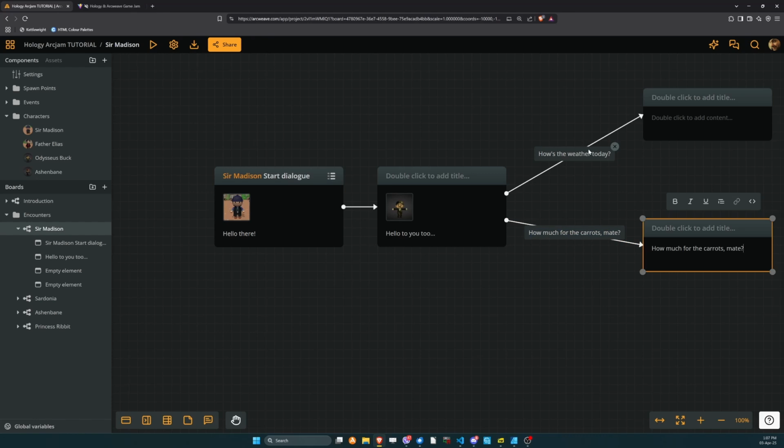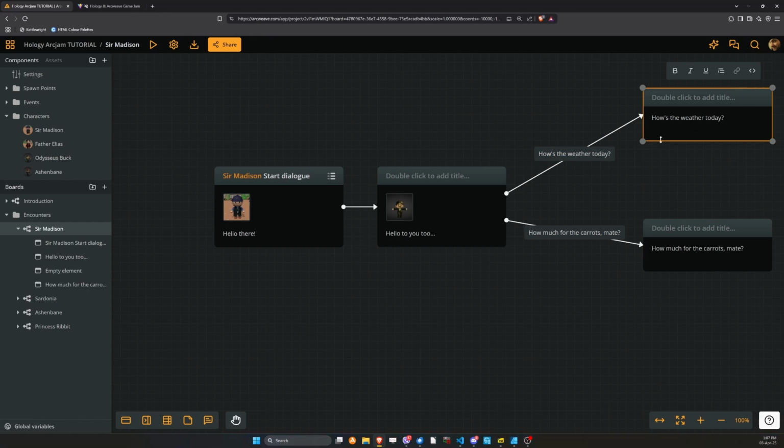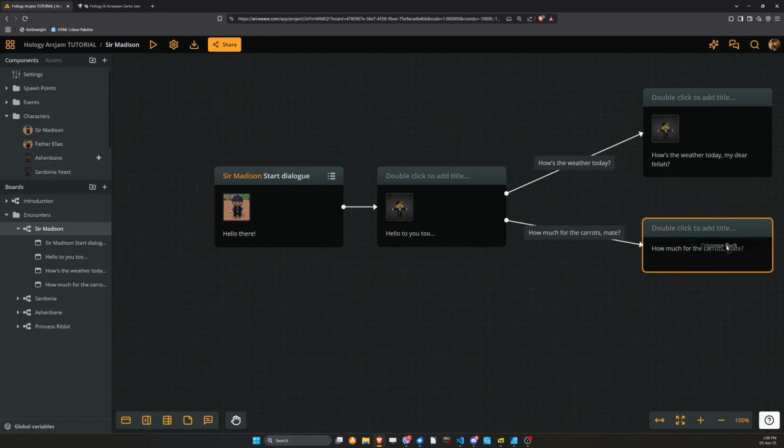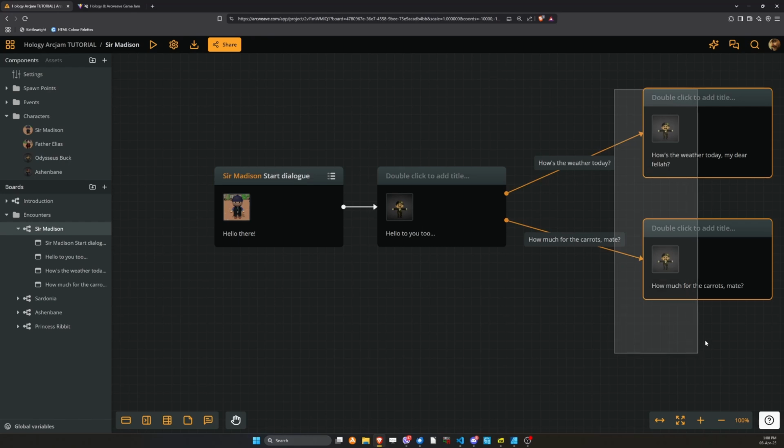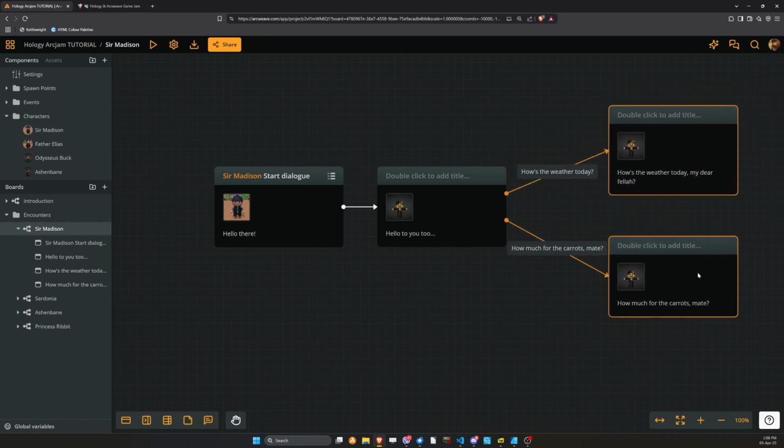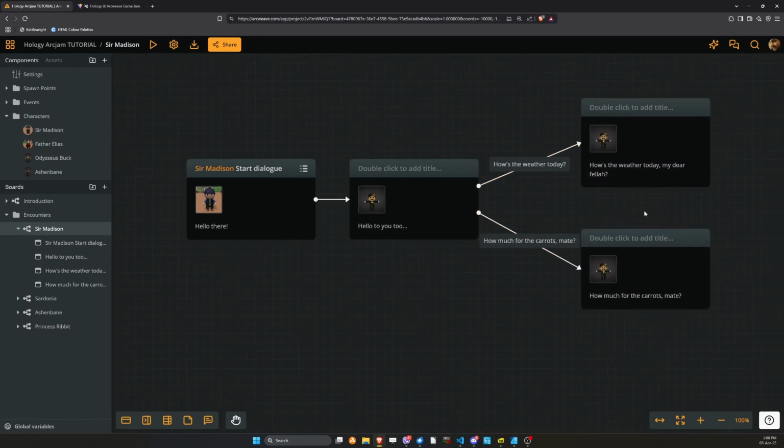And how's the weather today? Of course, the actual line could be a little bit more complicated than the option text. So, how's the weather today, my dear fella, for example? Okay, how's the weather today, my dear fella? So now I don't forget to put the speaker component, so the game knows who is saying this line. How much for the carrots, mate? And how's the weather today, my dear fella?